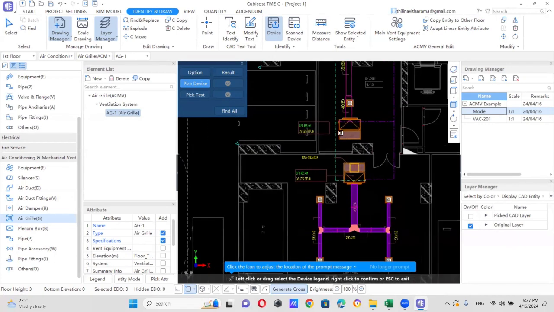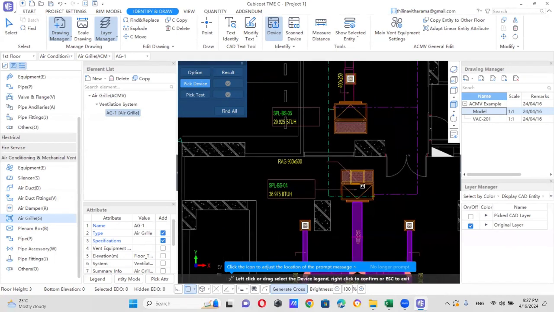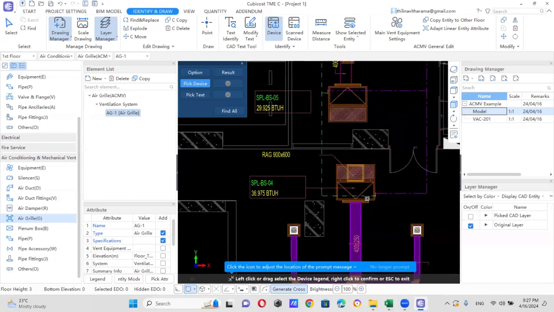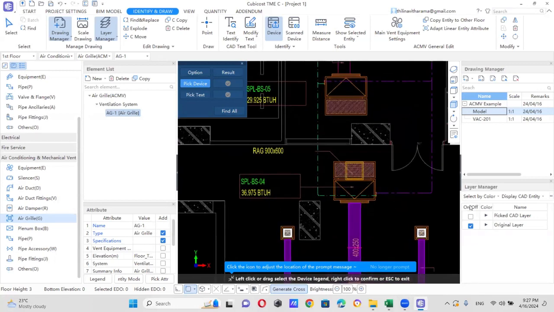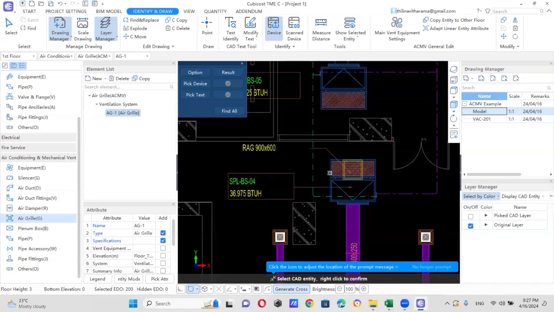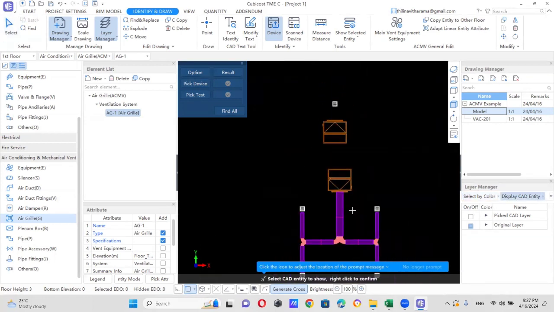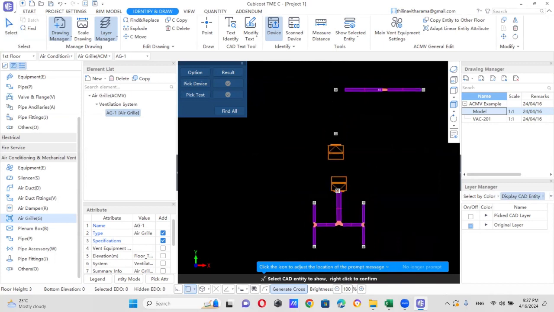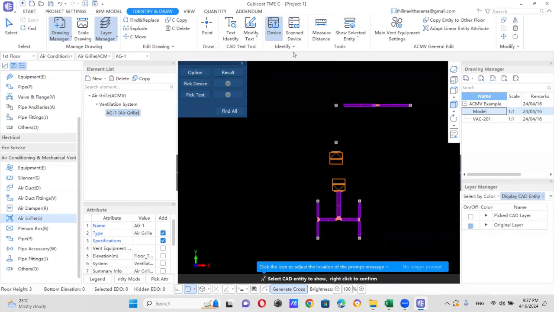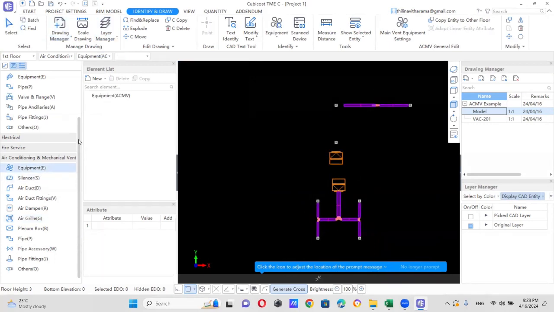I will show you another thing. I want to identify this system. I will click on select by color. Then I will click on this one, right click and click here. I can make this separate. Amazing, isn't it? Then I will go to device equipment.